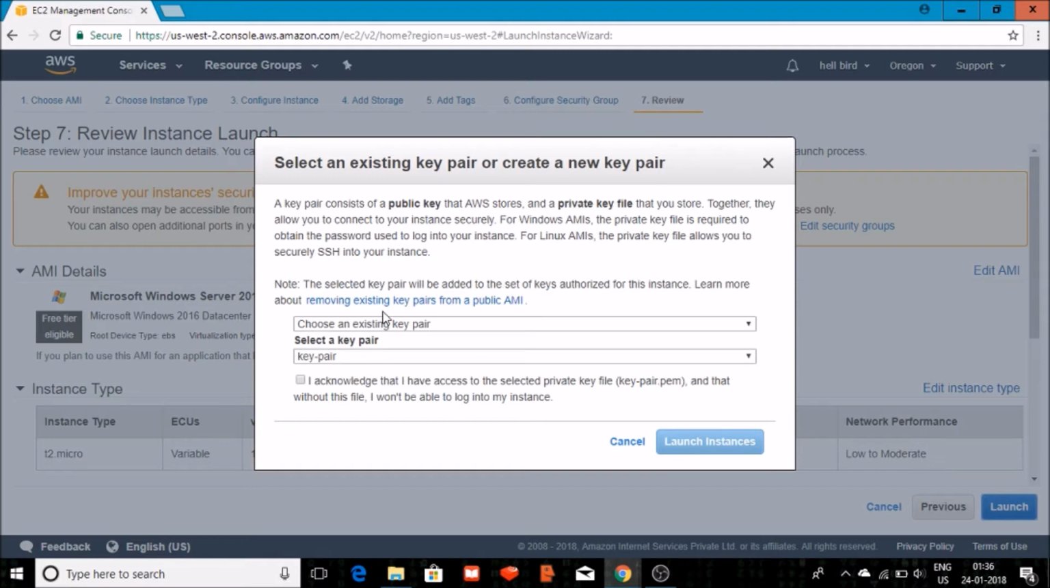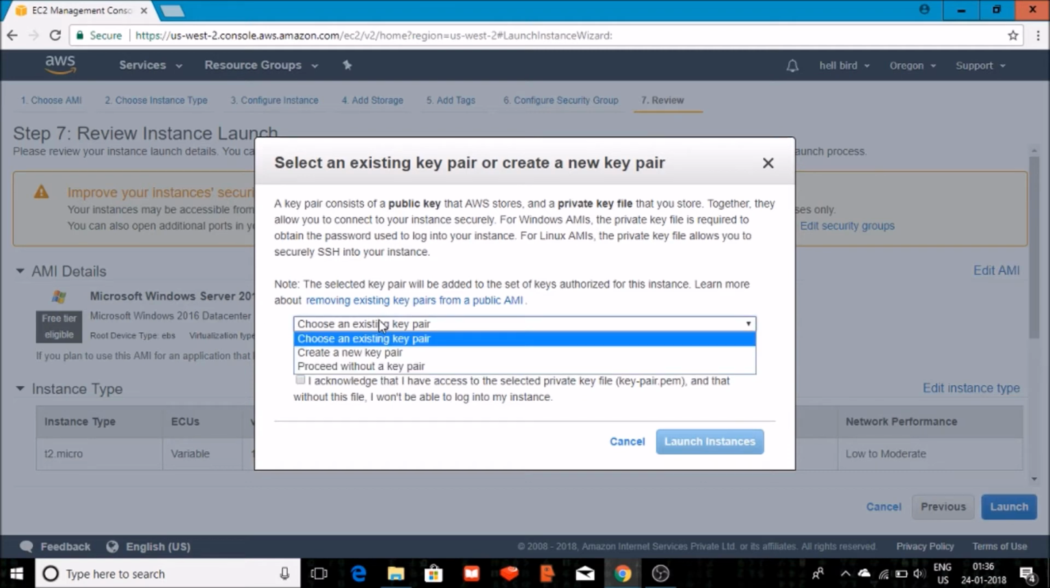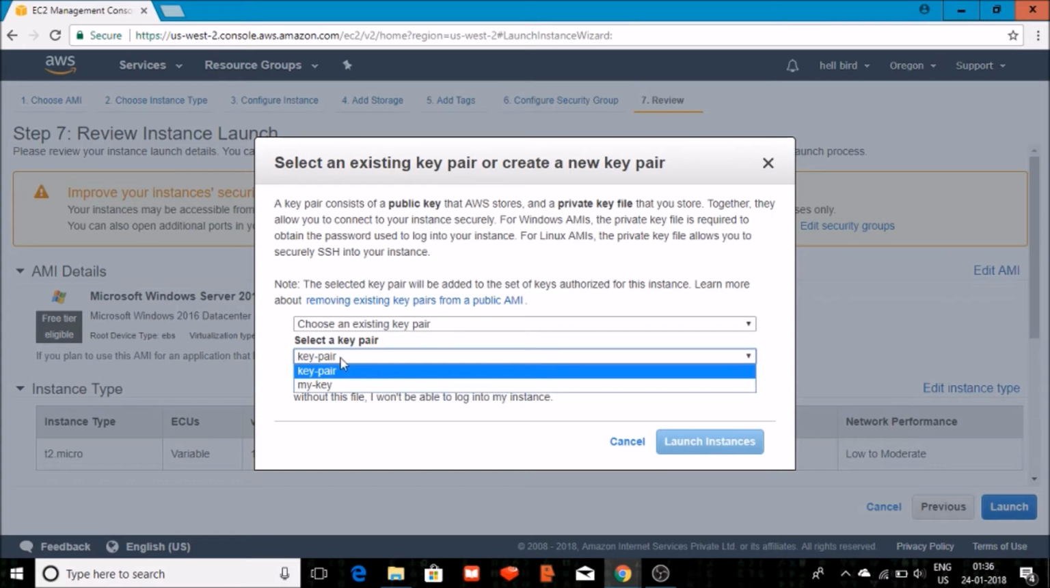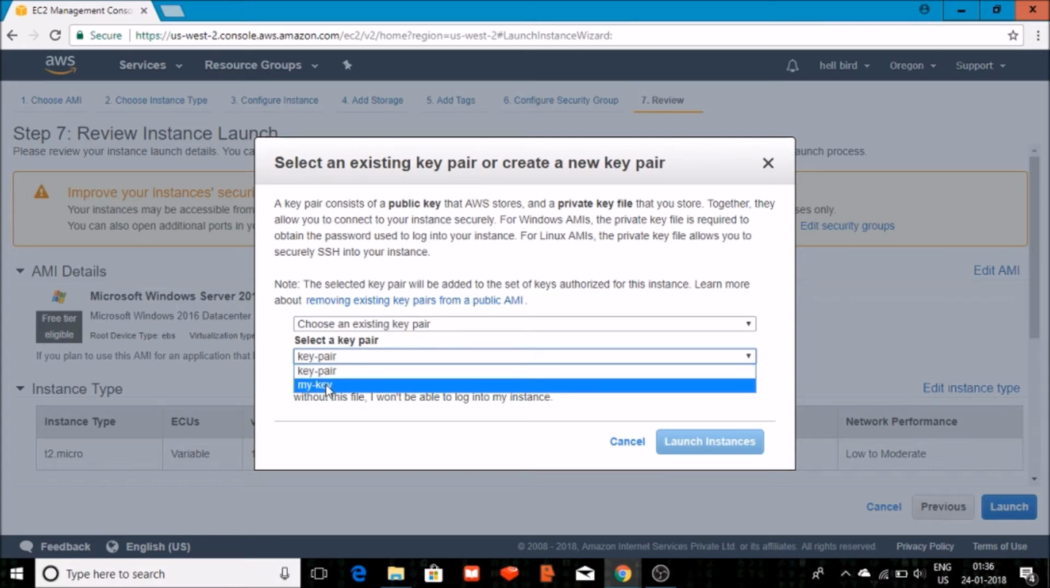Here we have to select the key pair. We can either create a new key pair, or we can choose the existing key pair. So guys, in the last video we created my key pair, but while offline I have created a new key pair. So for this video I will select my new key pair. You can select your own key pair, or you can also create a new key pair. Then we click on I acknowledge and then click on launch instance.